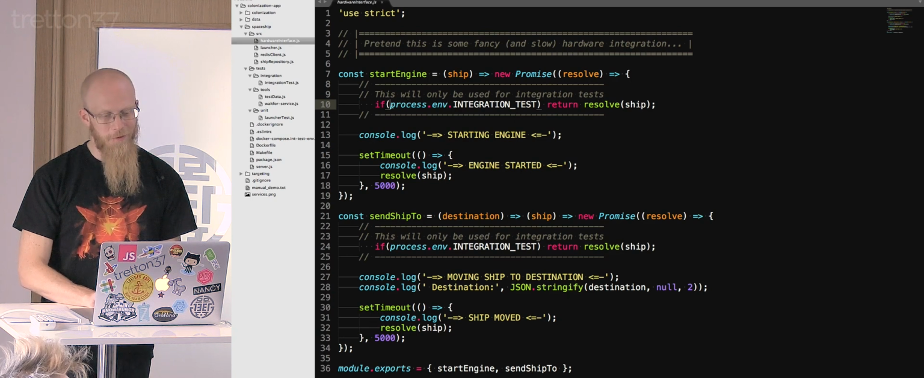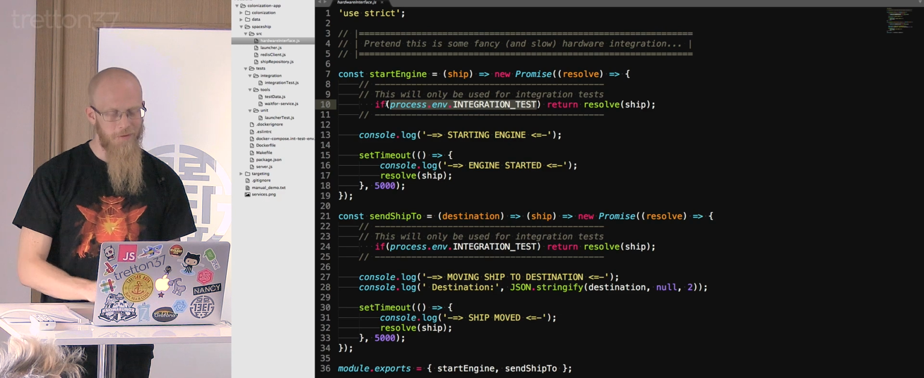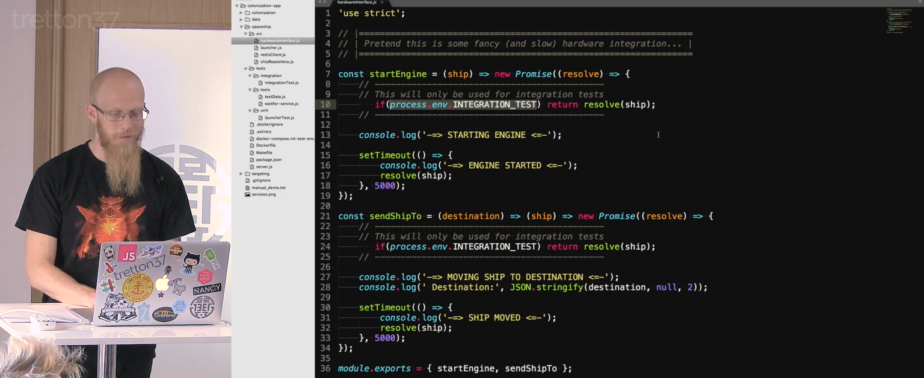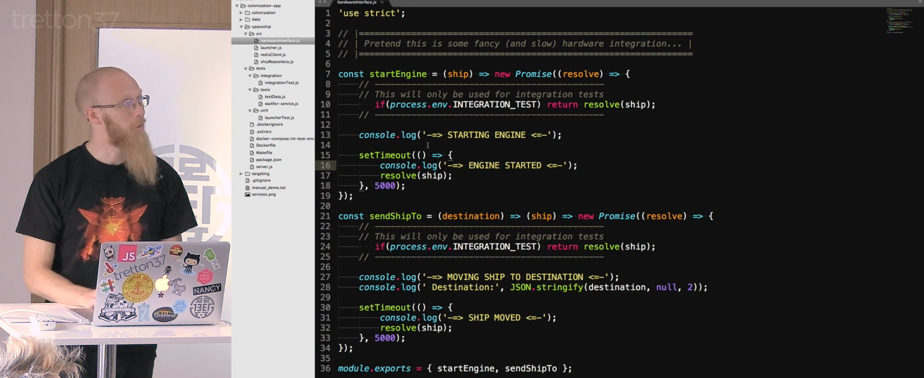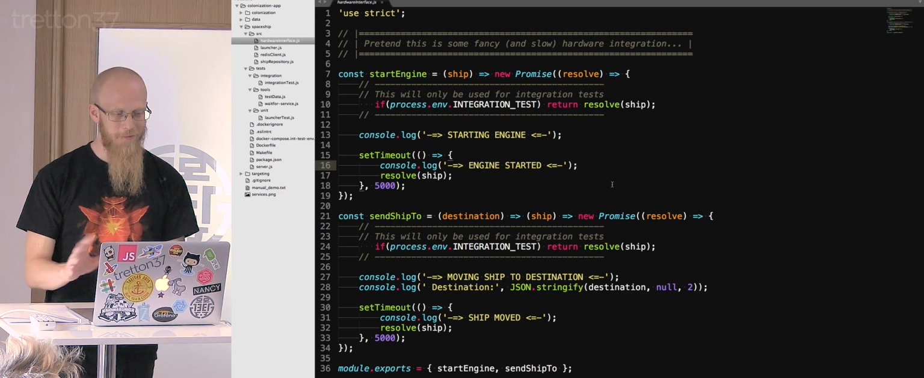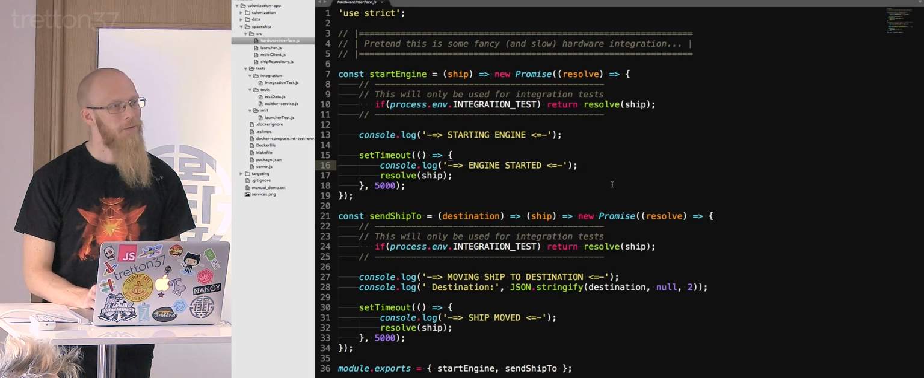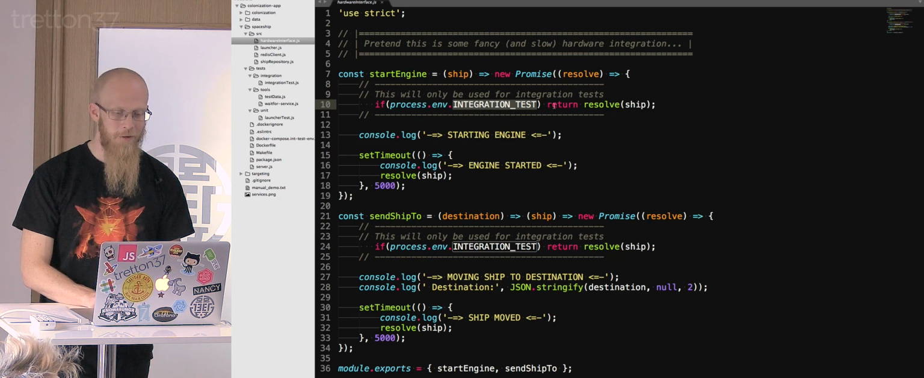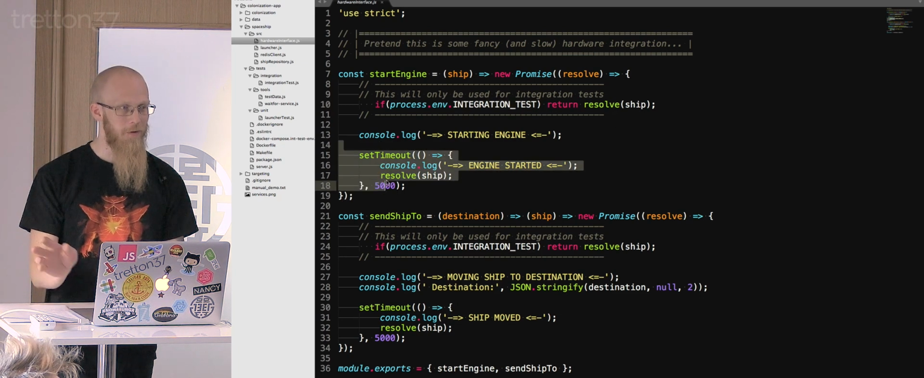So I'm going to do this. It's a technique I'm using a lot to just bypass code I don't want to use in the integration test. And this is going to be there in production as well. So I kind of have to be smart when I code these interfaces or these things that I don't want to be having in my tests. So what it will do is just check for this environment variable, see if it's there. It's just going to resolve it straight away instead of doing all this, sending away the ship and so.